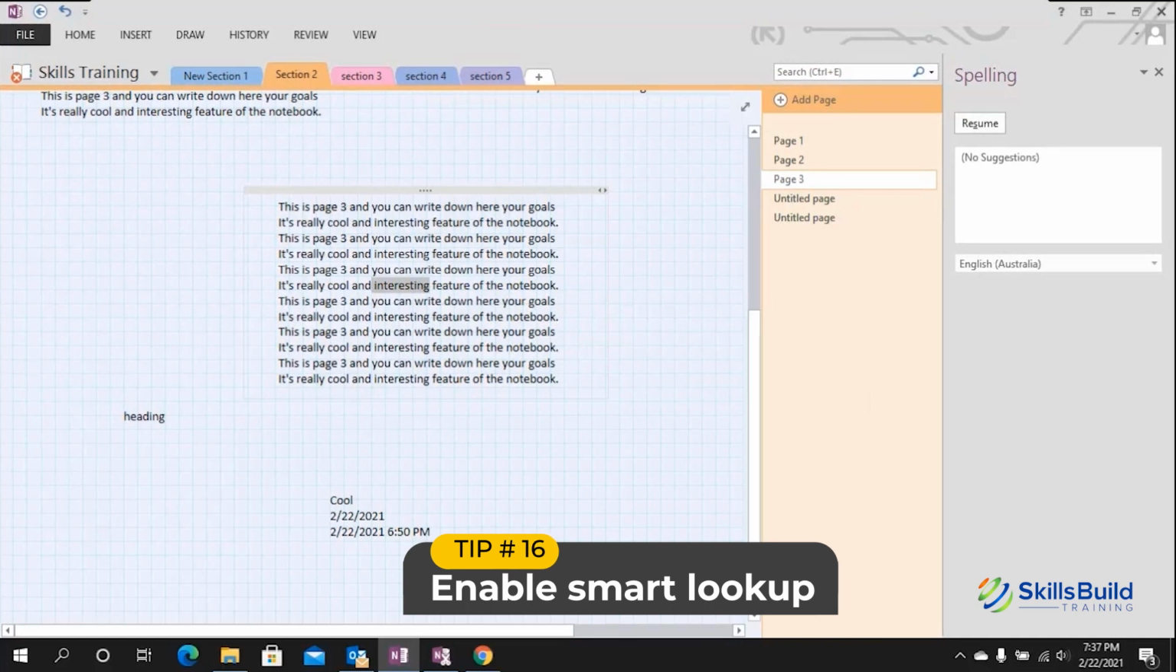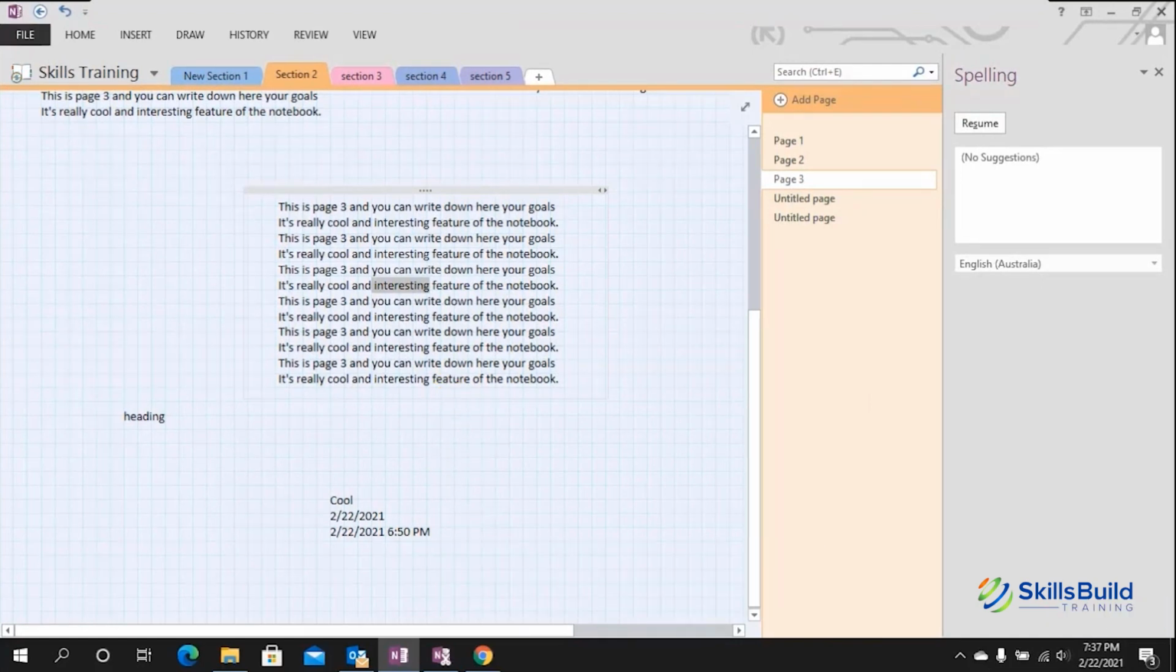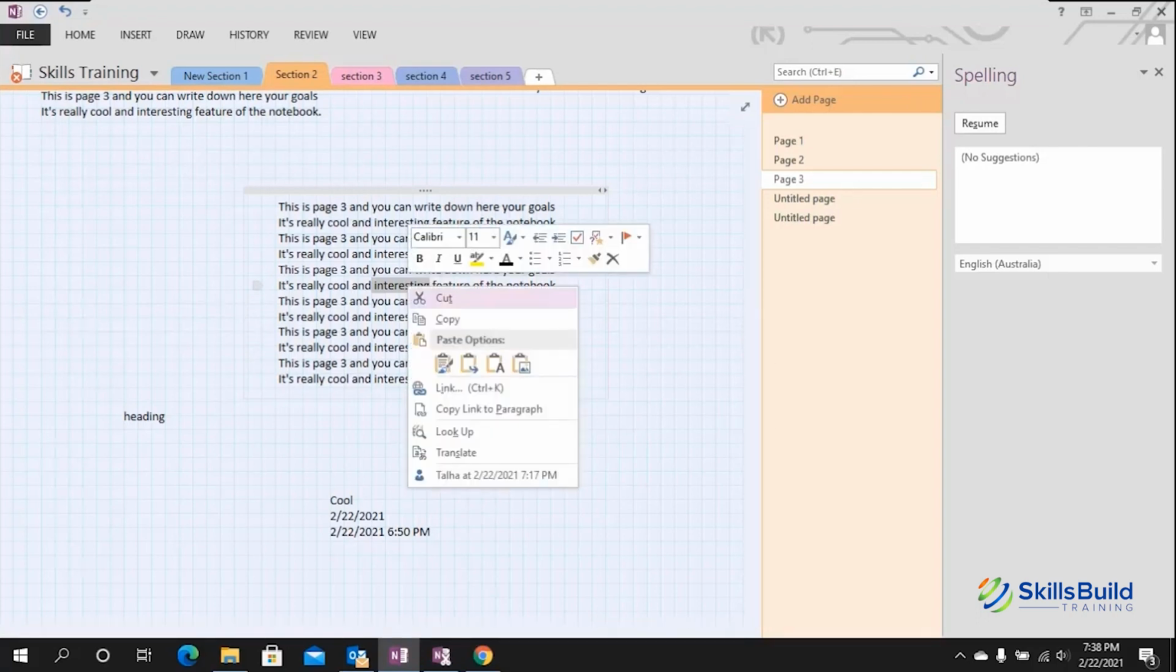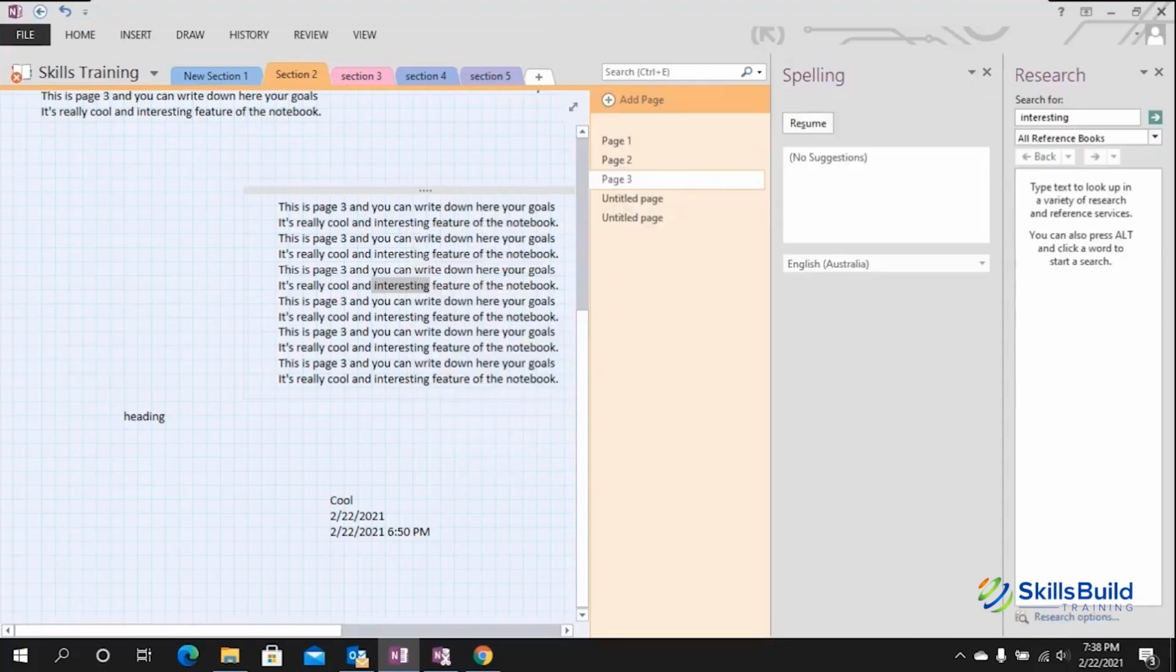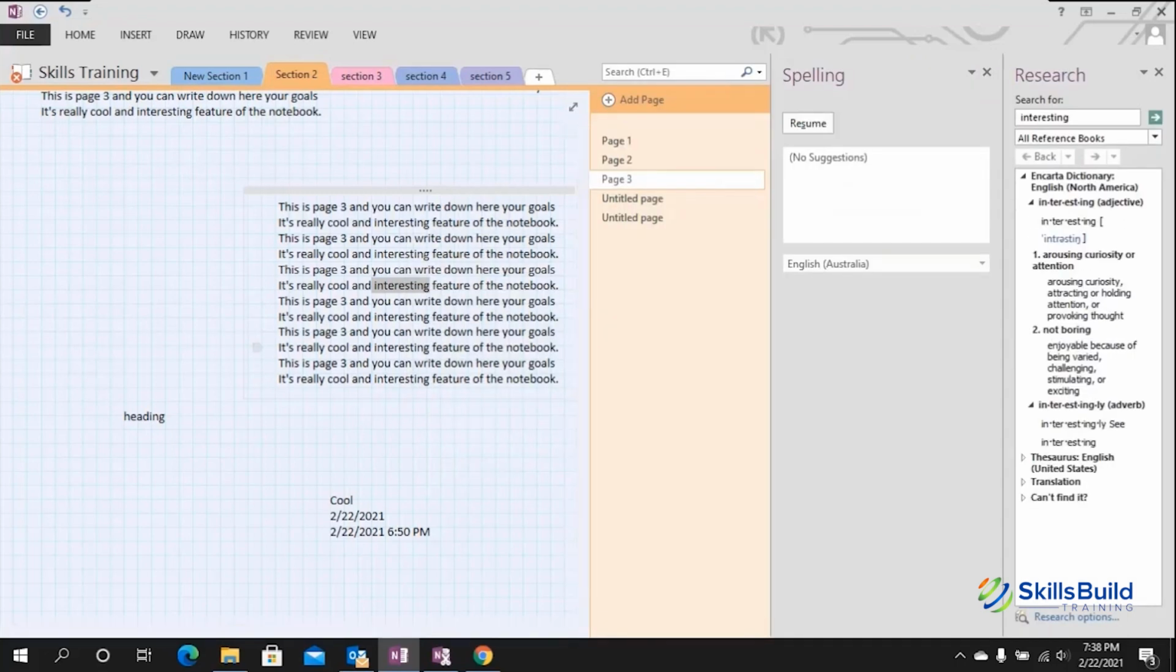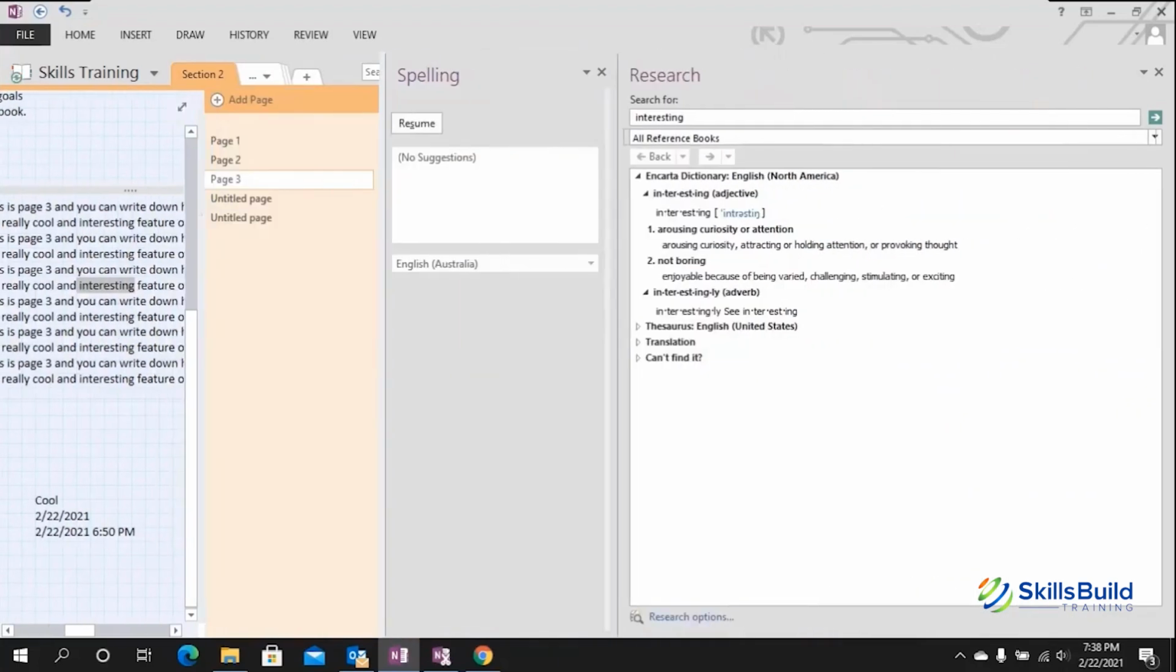Tip number 16. How to enable smart lookup. If you want to look up a particular place or word on the internet, you don't have to copy paste it on Google. Rather, you can look for it inside the OneNote. For example, here we have this interesting word that we have selected. I need to right click on it, click on the lookup, and when you click on the lookup, it would search the internet, and here it would give you the results.